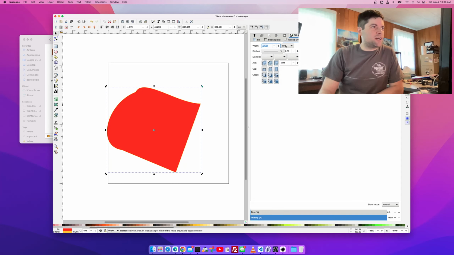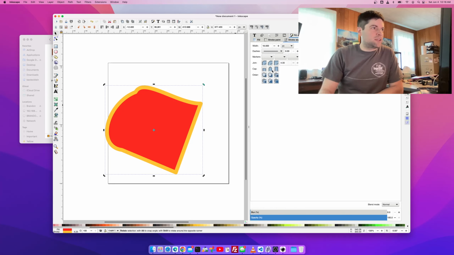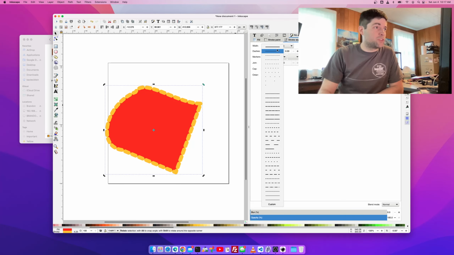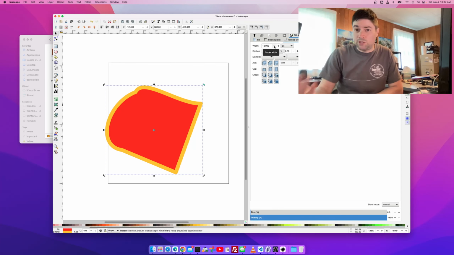If you go to stroke style, I like pixels again, you can set how big you want the border to be. You can make it kind of rounded. You can make it a dashed type of thing. There's all sorts of stuff you can do with the border of your object. It's called a stroke.